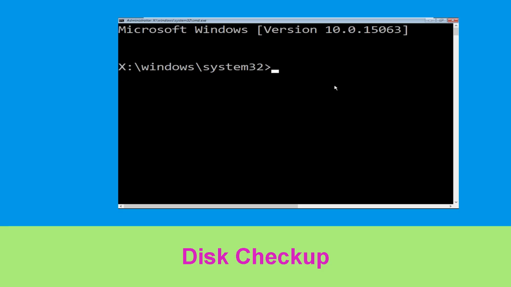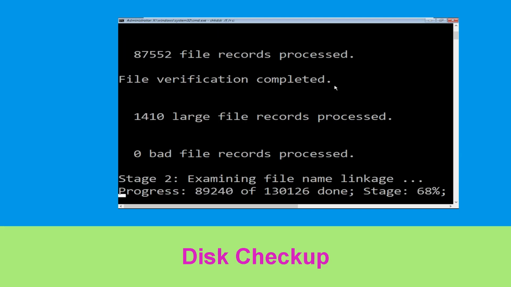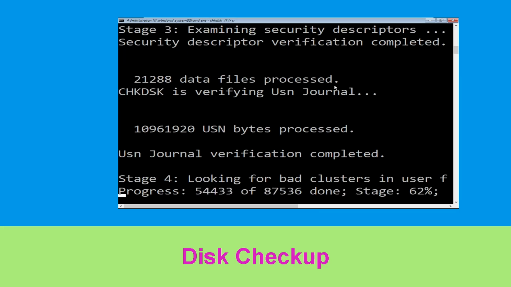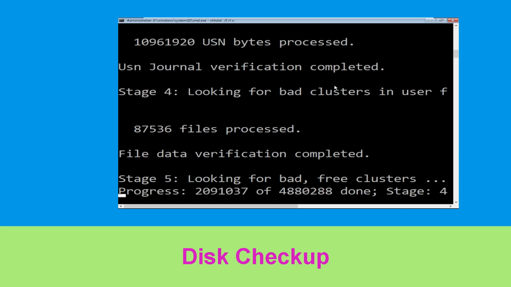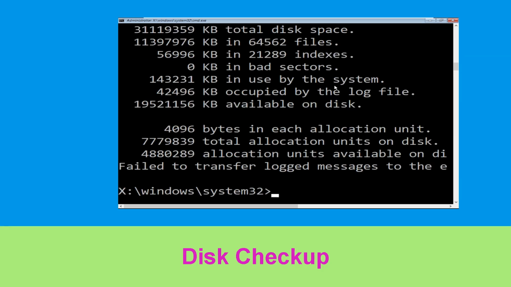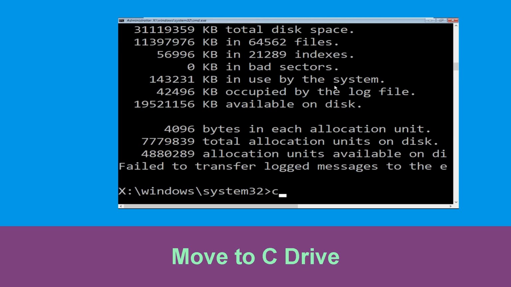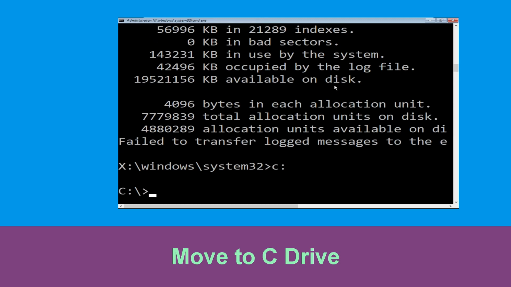It will open a Command Prompt window. Now execute this command carefully. Type chkdsk /f /r /c: and hit enter to execute this command. Type c:, then hit enter.